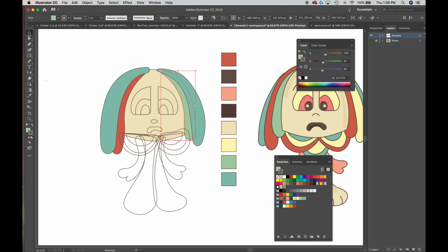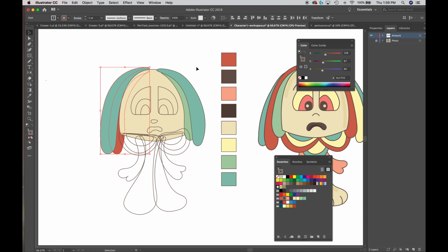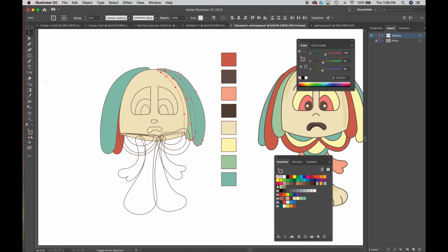So right away, it's starting to come together much quicker. The only problem is these need to go to the back. So I'm going to select these two here and go to Object, Arrange, Send to Back. Okay, there is a faster way to do it. Let's just demonstrate that. I'm going to hit Shift, select this piece of hair, that piece of hair, and press Command, Shift, and left bracket, and it's going to send these objects to the back.